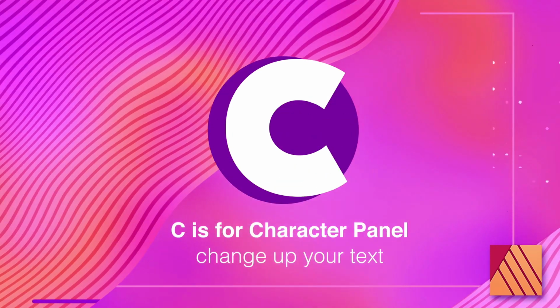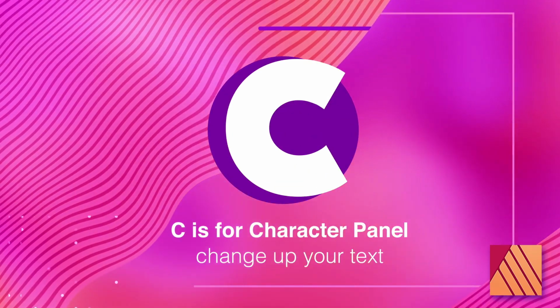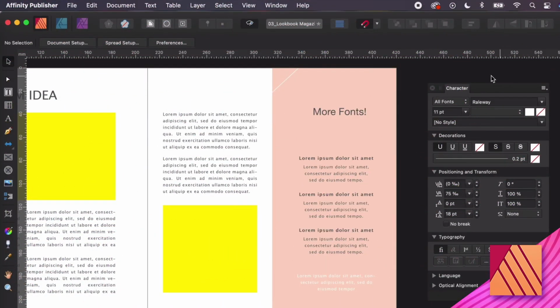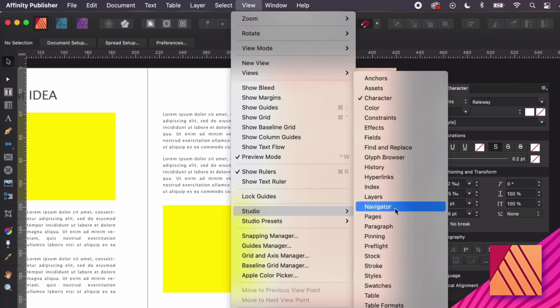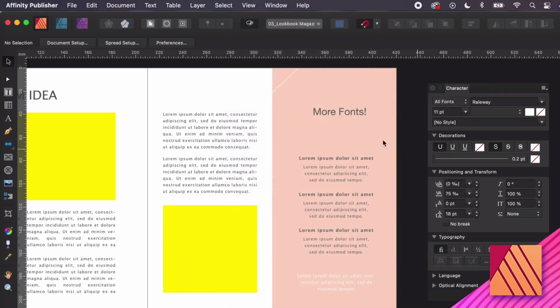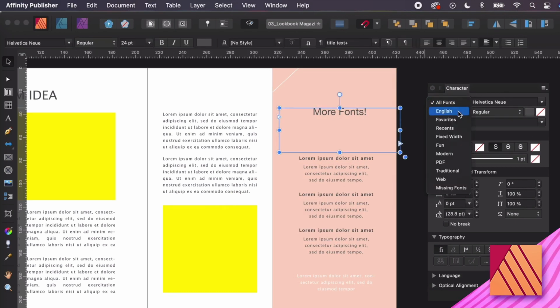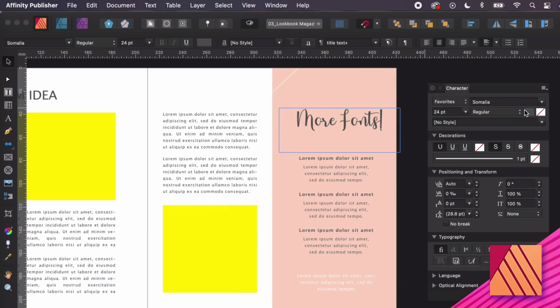C is for character panel, change up your text. The character panel is an easy way to customize your text. Here's some copy that I already have in this Affinity Publisher template. Let's change this header here. I'll go to View, Studio, Character to open the character panel. Then I can change things like the font and size right here towards the top of the panel.